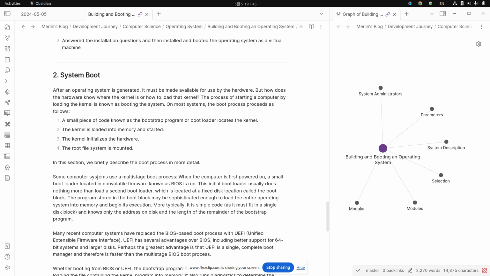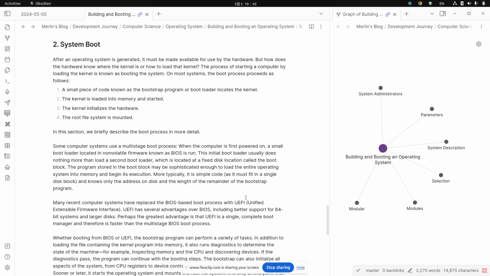In the next video we're going to talk about what system boot is, and we're going to go deep into what a bootloader is.